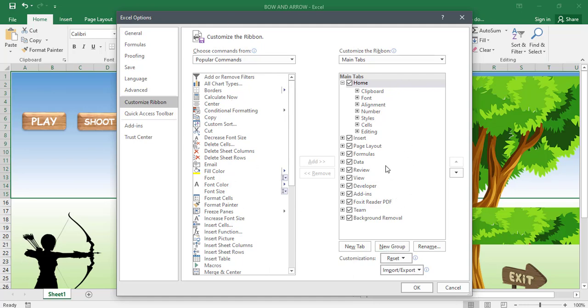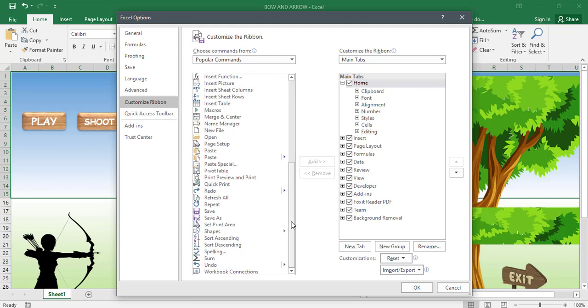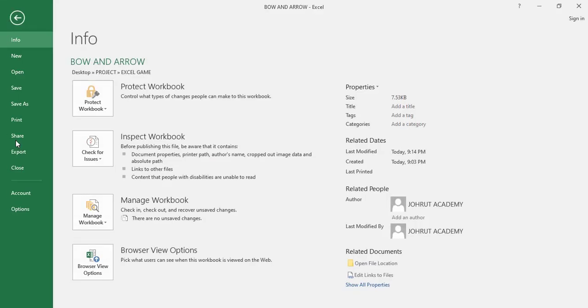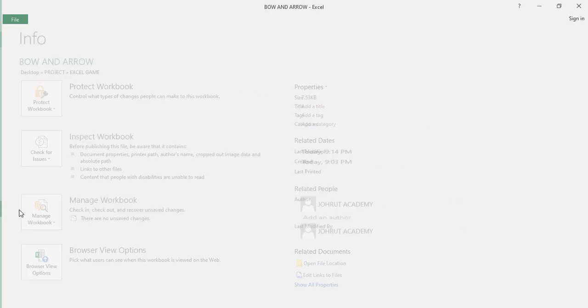So let me see mine already. It's already ticked. So let me search for the developer and see. Okay, mine is here. So that means it's already ticked. If you untick it and click on OK, it will no more be here. But we need it. So if yours is not there, you need to follow this step.